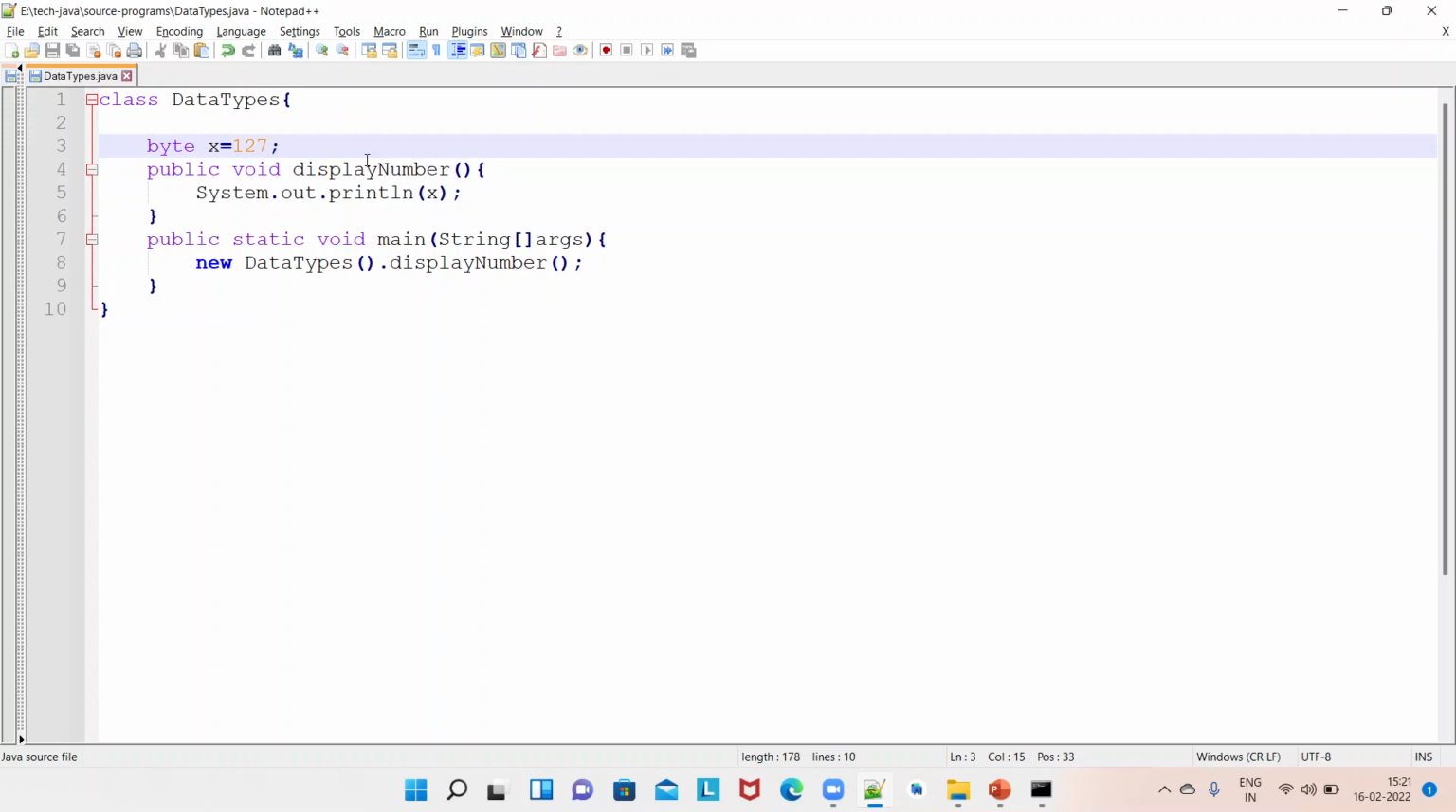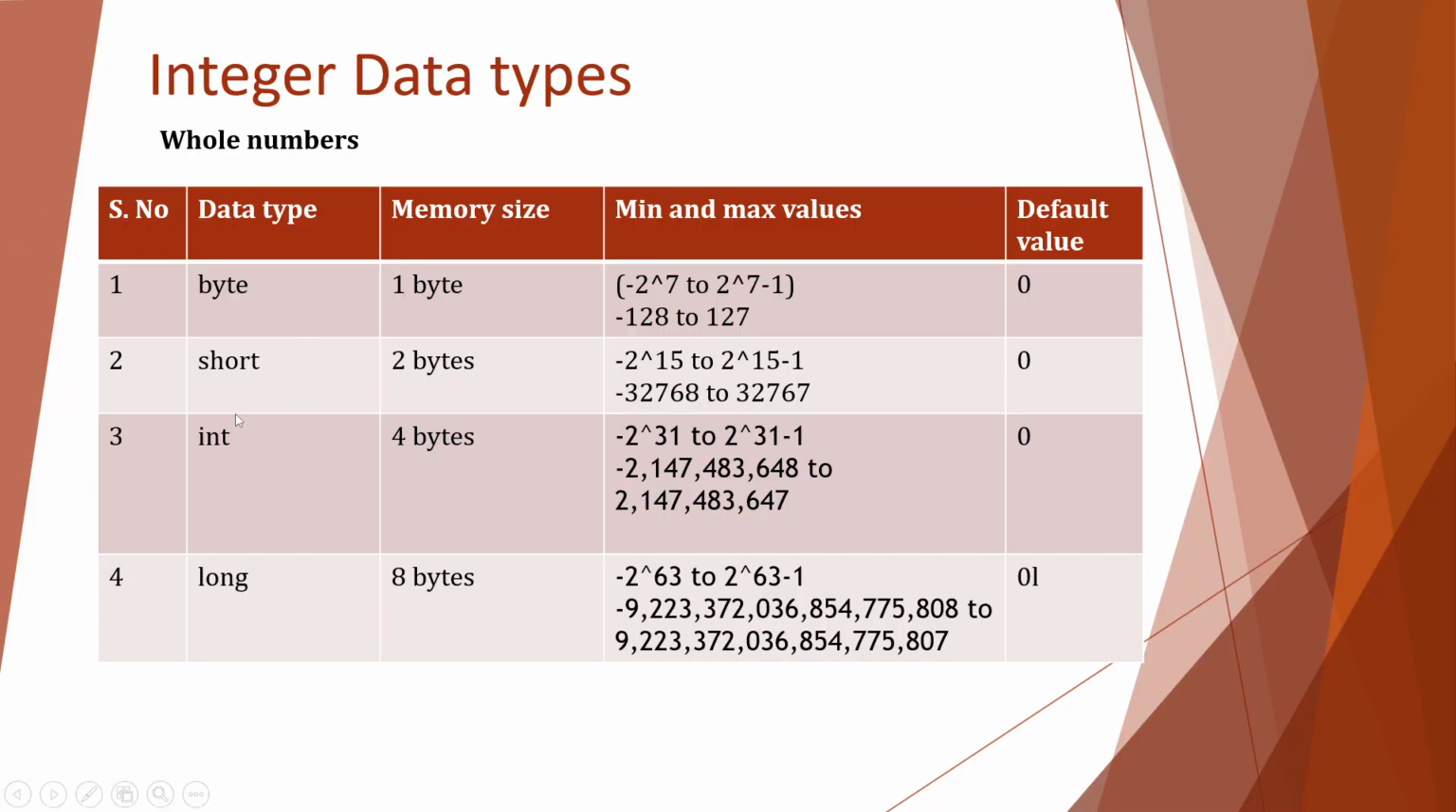Okay, now let us go to the other data types. What is the next data type? This is short, right? Short accepts 2 bytes. So 2 power 16, right? 2 power 16 different values we can store. So 2 power 16 means one bit will be given to the sign. So minus 2 power 15 to 2 power 15 minus 1 are the range of min and max values. Similarly for int 4 bytes, for long 8 bytes. These all also have a default value of 0.